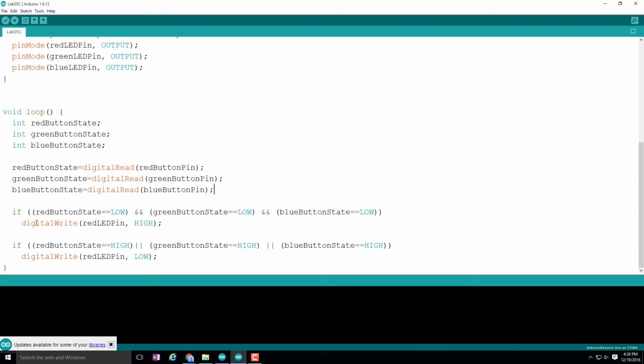And then after we do that, we're going to look here and we're going to say, okay, if red button state is low, red button is pressed, and the green button state is low, green button is pressed, and the blue button state is low, blue button is pressed. If they're all 3 pressed, then write a high out to the red LED pin, light the red LED.